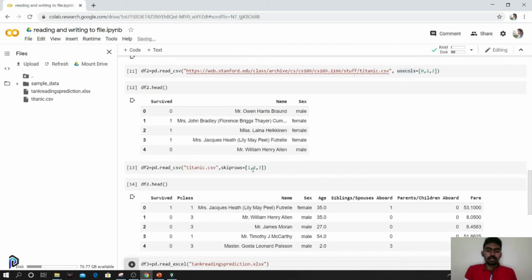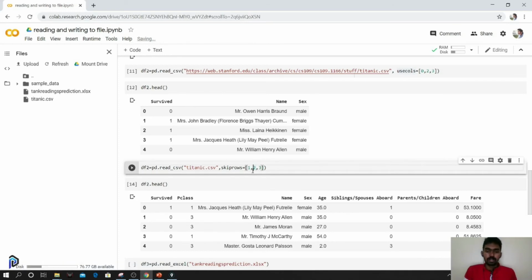We can skip rows like this, and you can also give a range of rows. You can basically create a range using np.arange, or a normal Python range, create a list like this and skip all those rows.